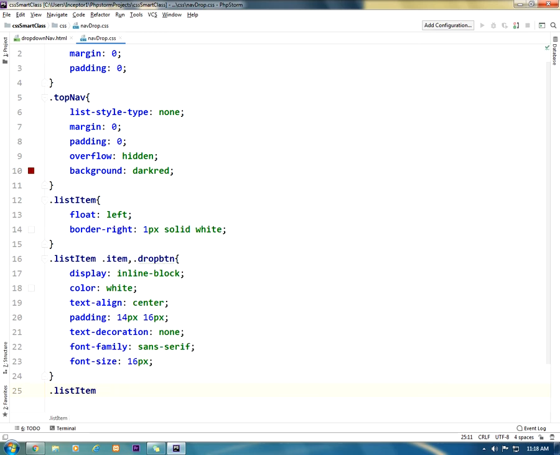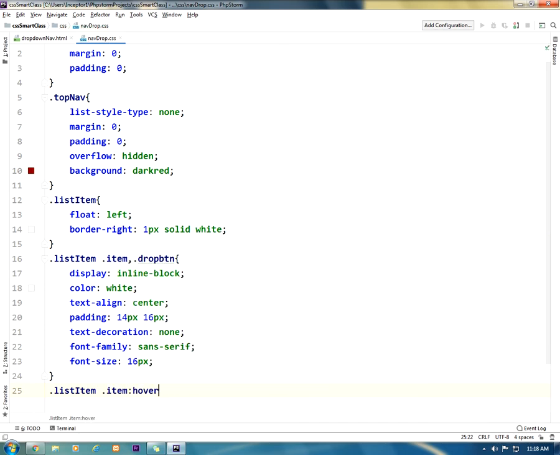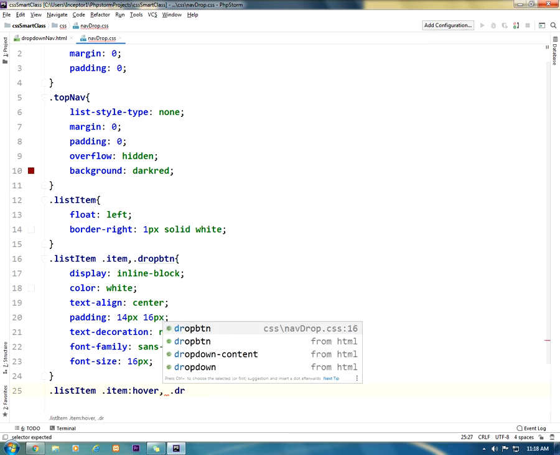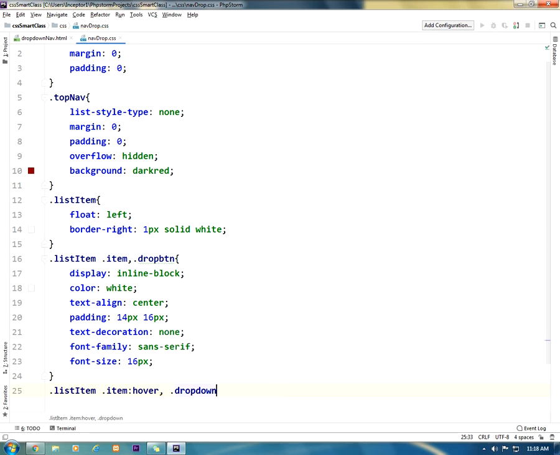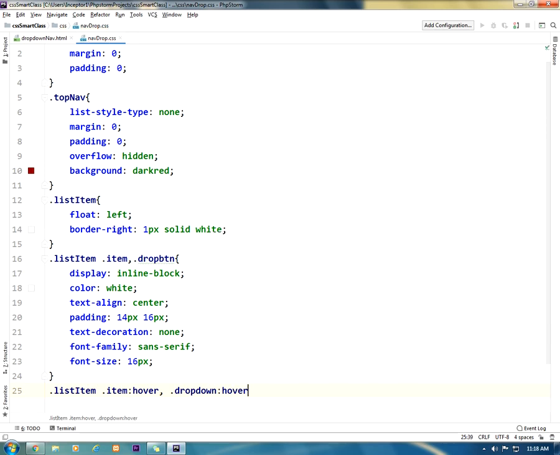This is a dot item, and then you put a colon hover. So we are putting a hover effect, and then put a comma, then you say dot dropdown. So you say dot dropdown, and then you put a colon hover, and then you say space dot dropbtn. So dropdown hover.